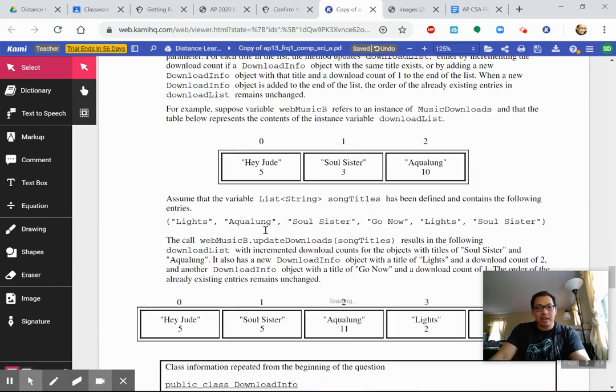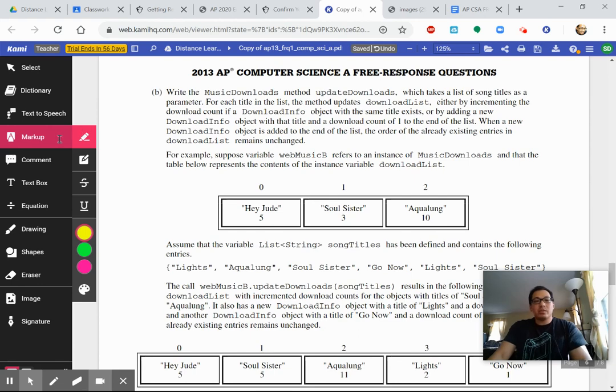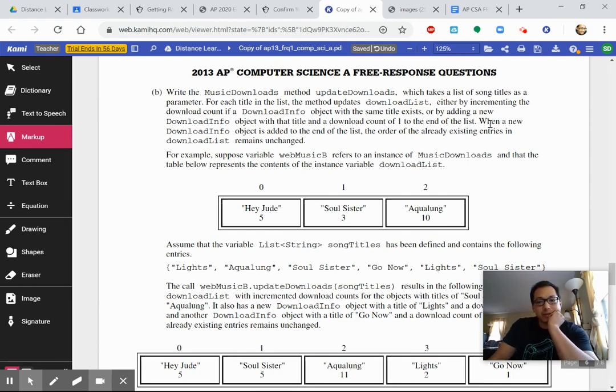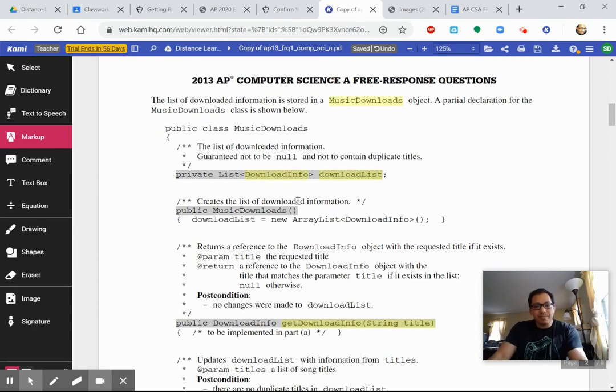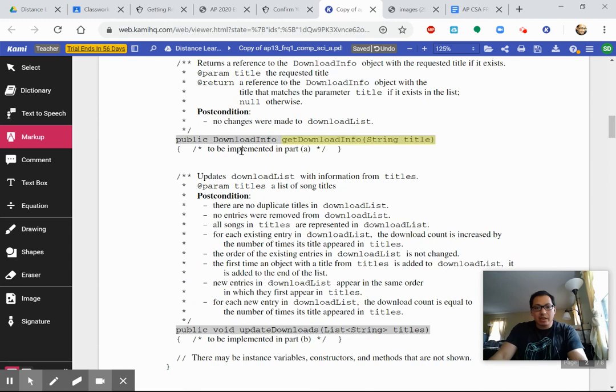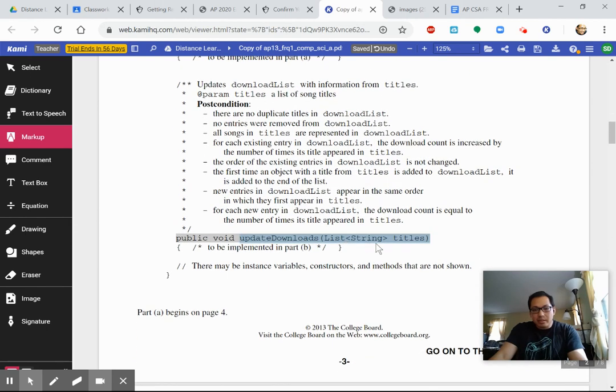Okay, so now let's look at part B. Part B says, write the music downloads method, update downloads. So I skipped this method when I first was reading the question. I actually skipped this because I said, okay, there's what we implemented in part A. What's part B? It's update downloads. So here's the header for it, right? Update downloads. It's going to take a list of strings called titles.